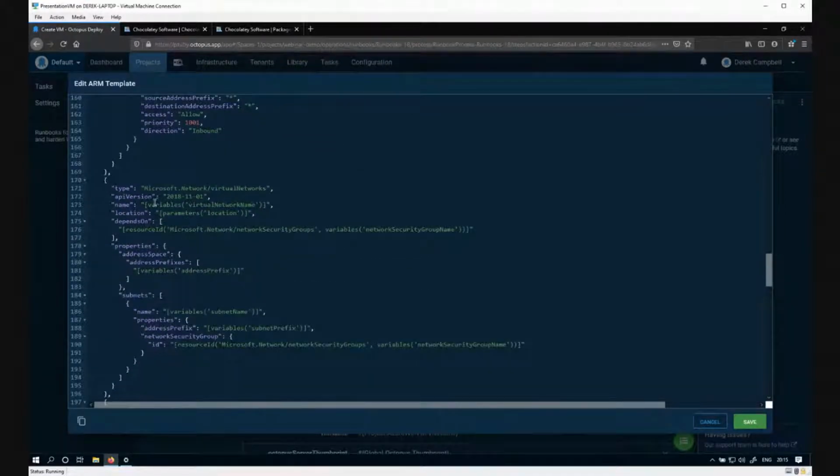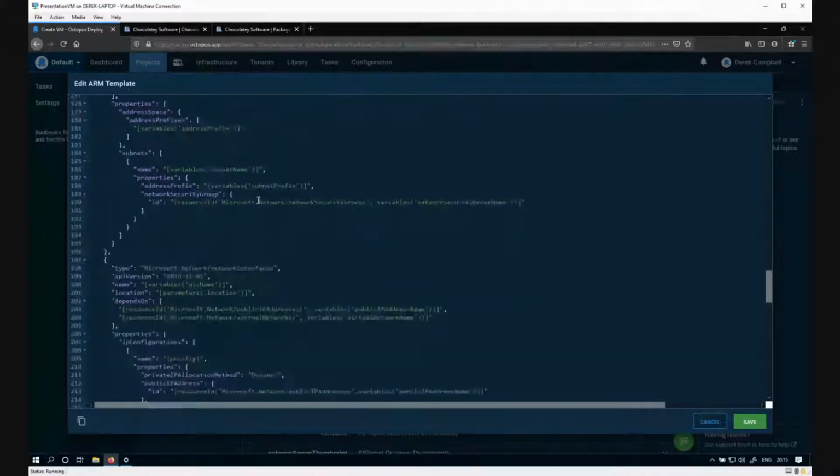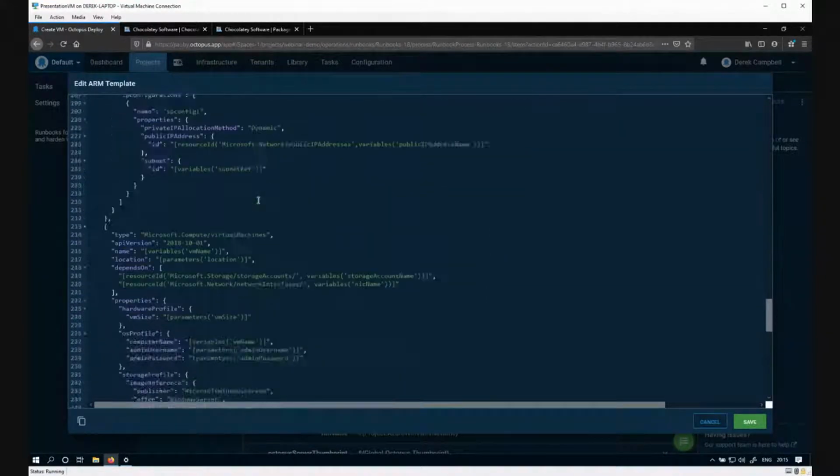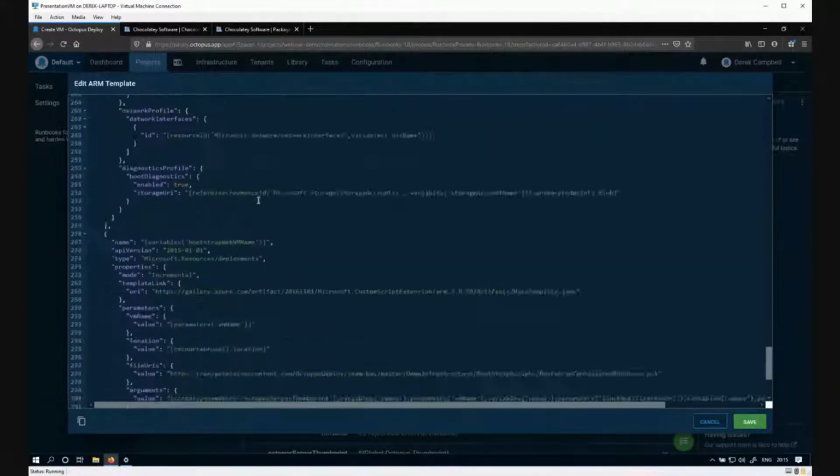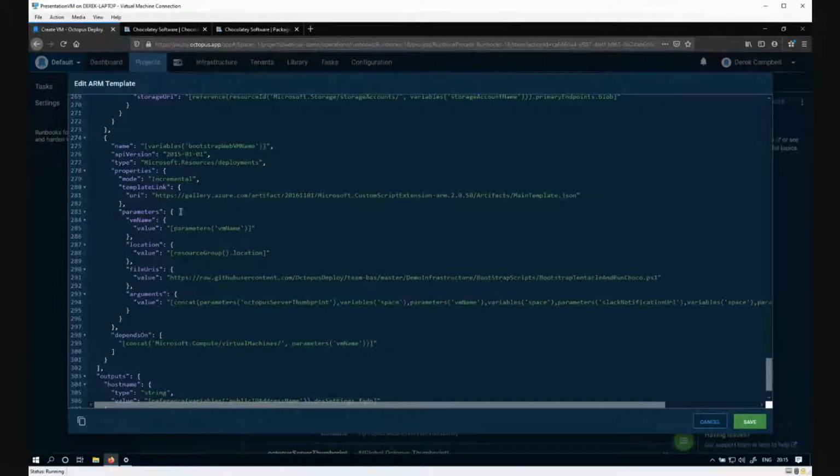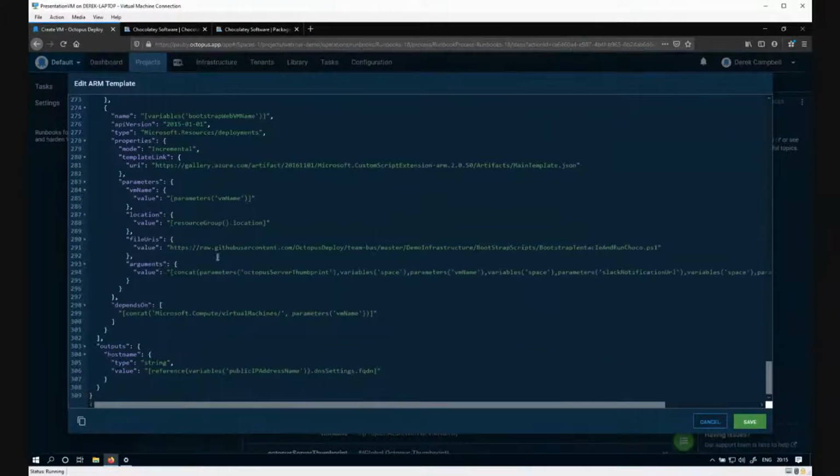So we're then coming in and specifying the virtual networks. And then just as we're getting towards the end, what we're actually then doing is specifying some bits at the end, and then we're actually going to be using a gist file that will bootstrap and run the tentacle using Chocolatey, which is really cool.